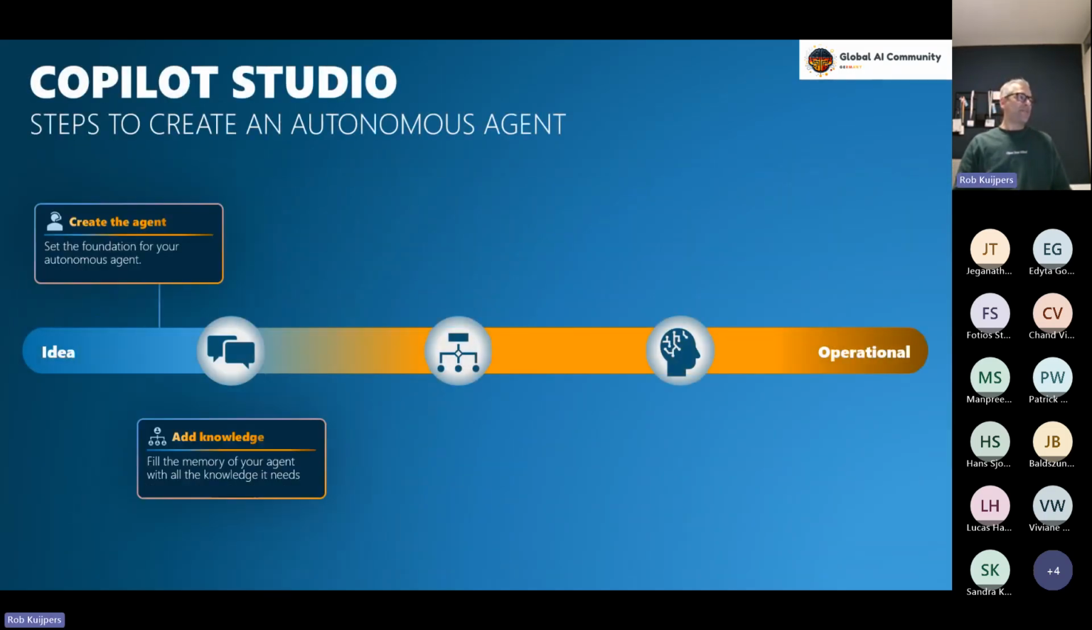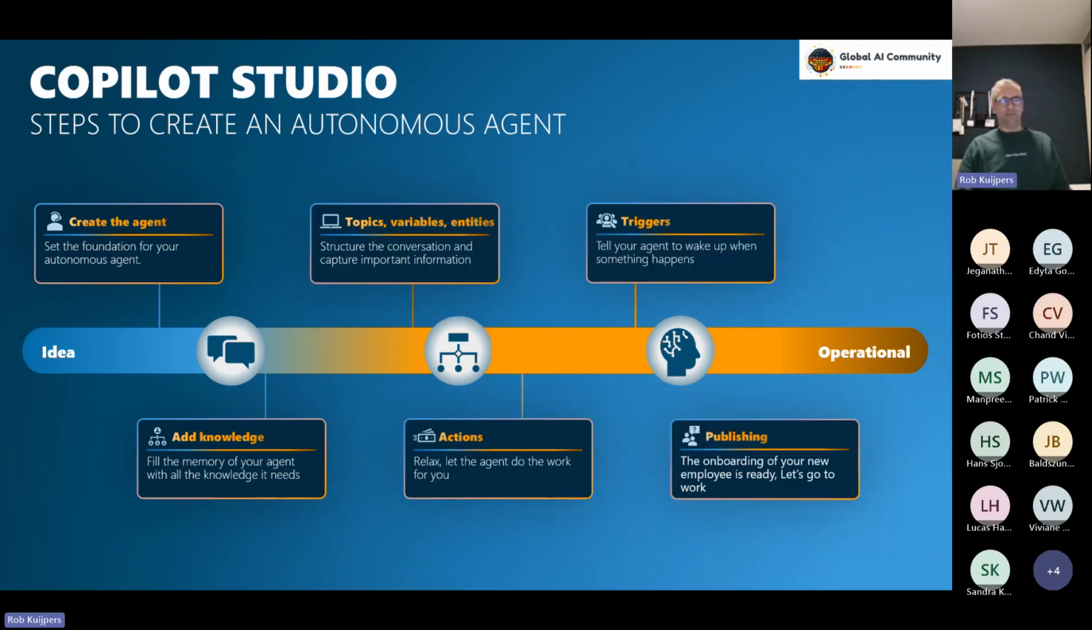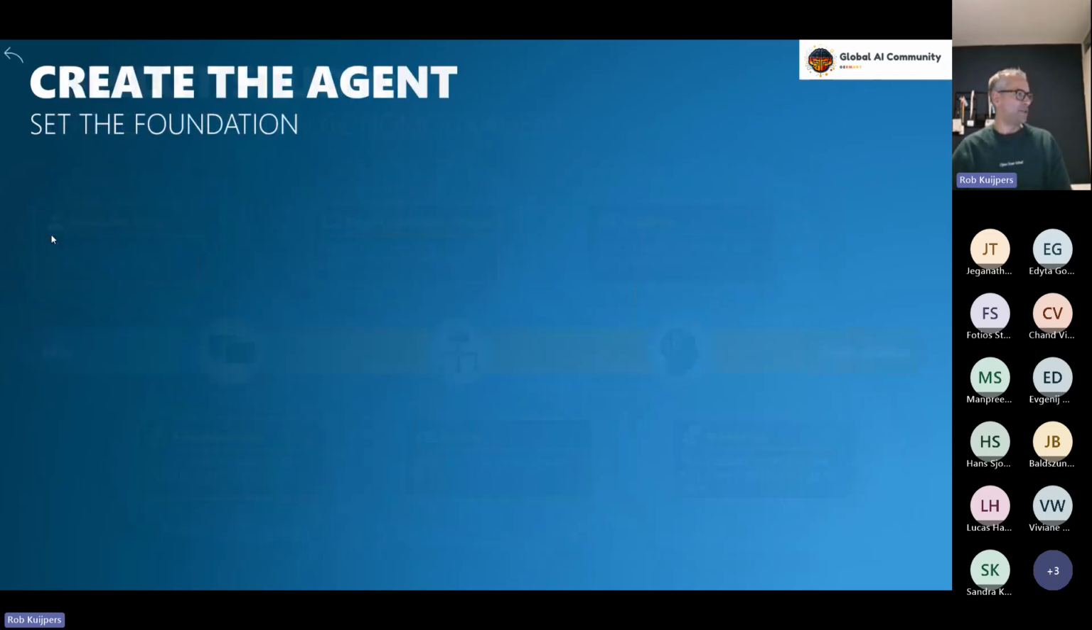Then the steps you have to take to create the autonomous agent. There are like 6. You have to create the agent. You have to feed it with knowledge. You have to create topics, the variables, the entities. You give it the actions, the triggers, and you have to publish. Like in 6 simple steps, you can very quickly create your own agent. All right, let me show you.